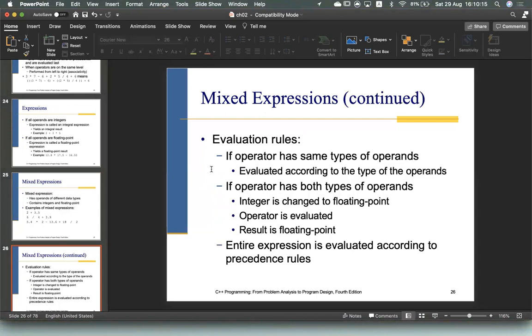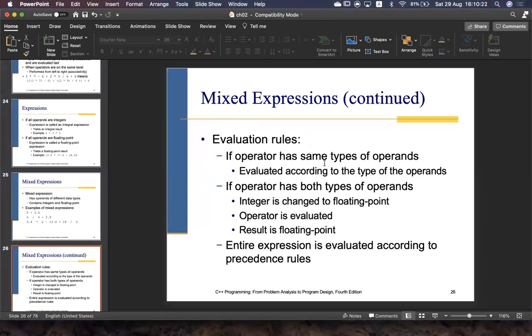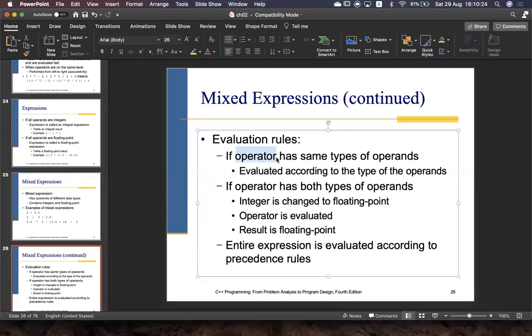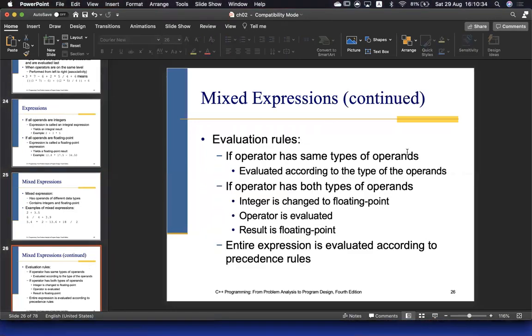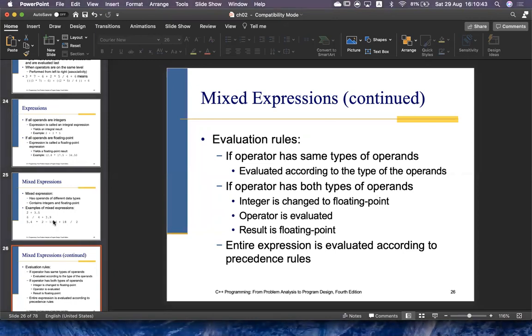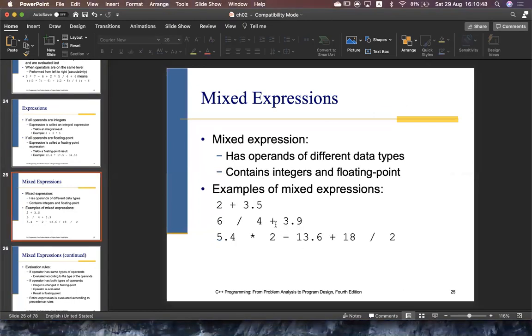Okay, so when it comes to your expression, there's this thing called evaluation rules. Basically, operators, in this case your plus, minus, times, divide, have operands, in this case your numbers. If they have the same type of operands, or the operator has both types of operand, then integer changes to floating point. How do I explain?